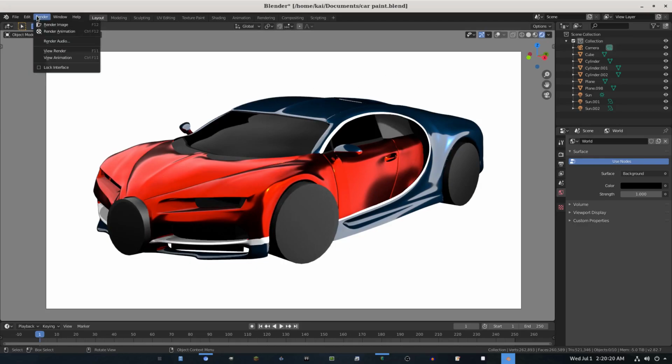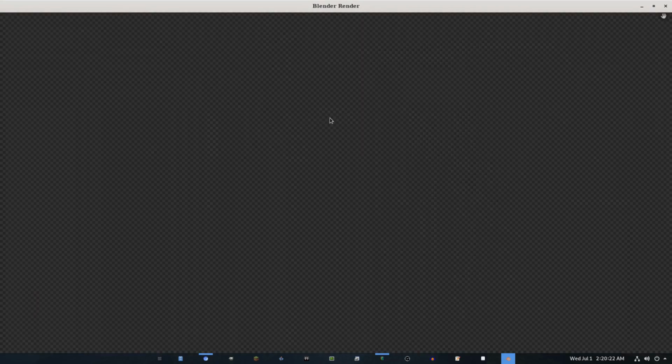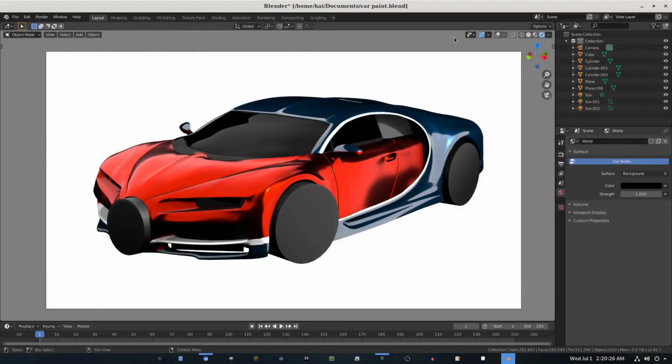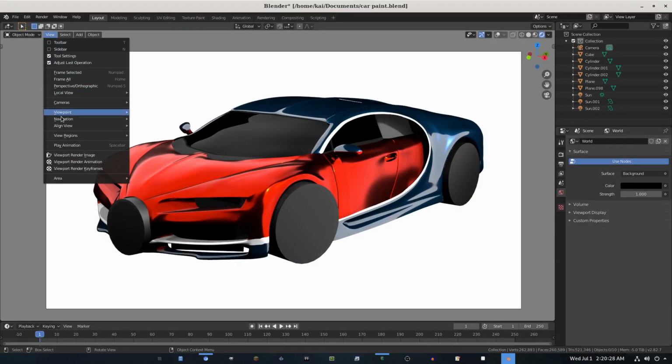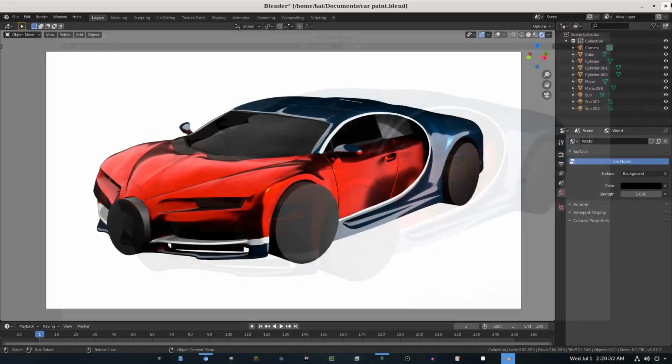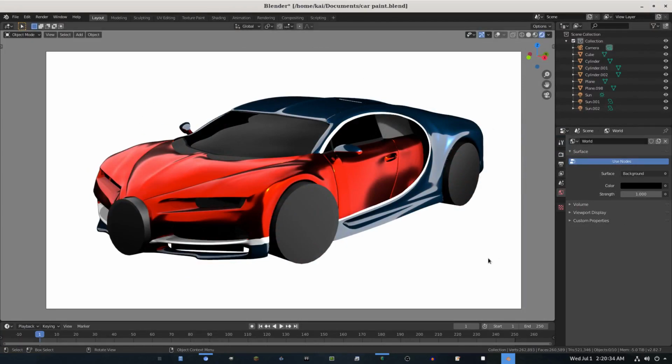If you go up to render and render image, you can see we're going to get that default not very good looking car, but if we go over here to view and then viewport render image right there, you can see now it's rendering whatever's in our viewport. So we still have this car right here, but let's say we change to the material mode.